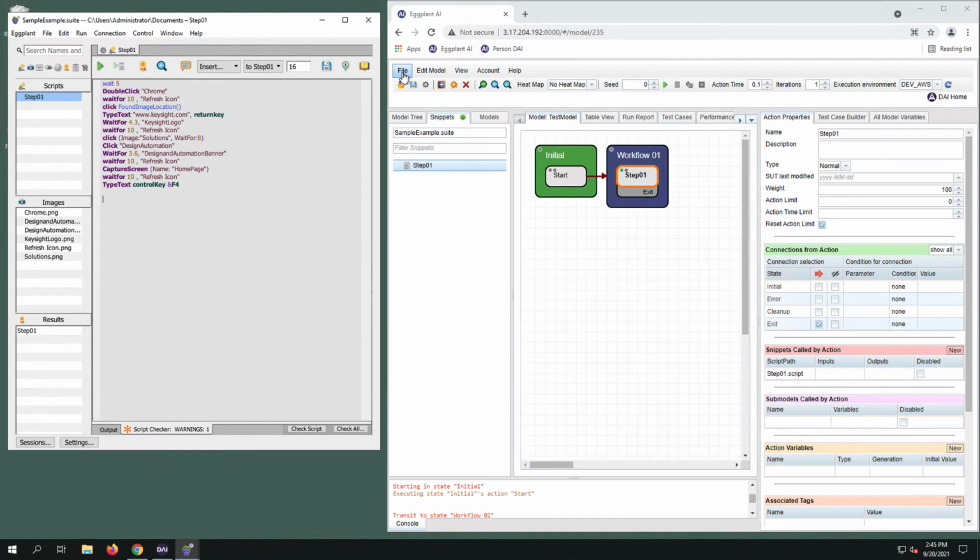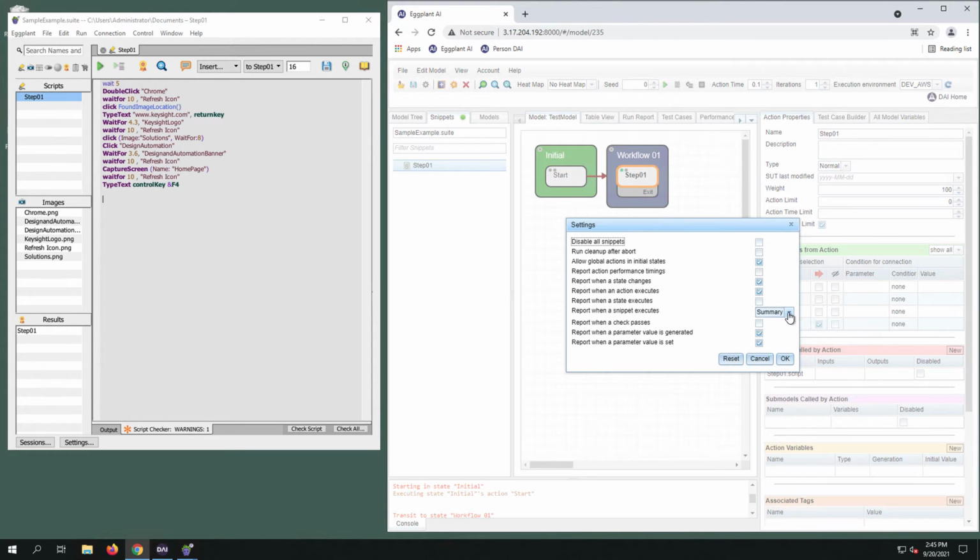Let's increase the log level for more detail. Go to File, Settings, and make sure that our report with a snippet execution is on full log. Click OK.